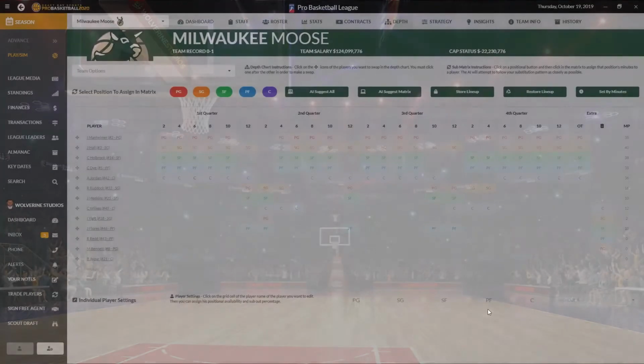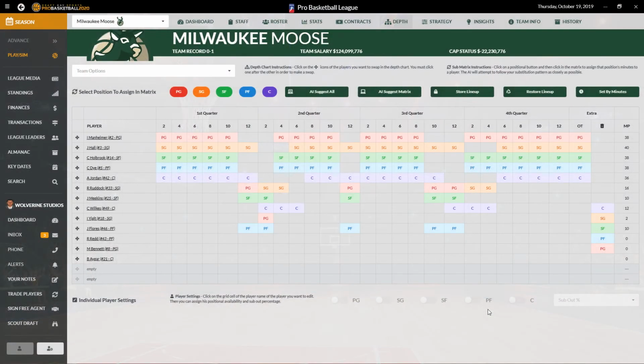In the past, we had a depth chart screen and a sub matrix screen. The depth chart was fairly straightforward. You just move the players around up and down into the order you want them. The sub matrix screen took quite a bit of time to fill out because there were so many different options to set, and you could only see one quarter at a time. So now we've redesigned the screen, as you can see, to allow you to set your entire sub matrix all at once. And it's really simple and easy to do.